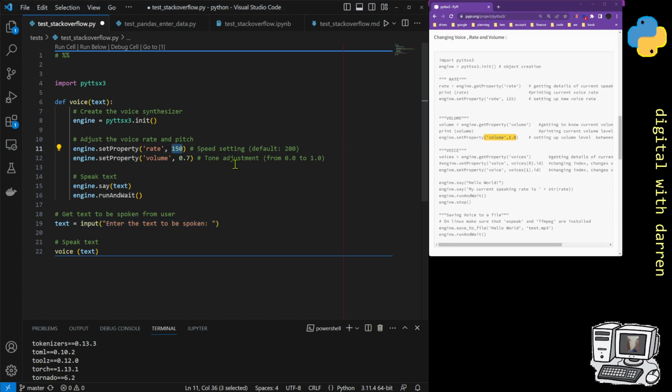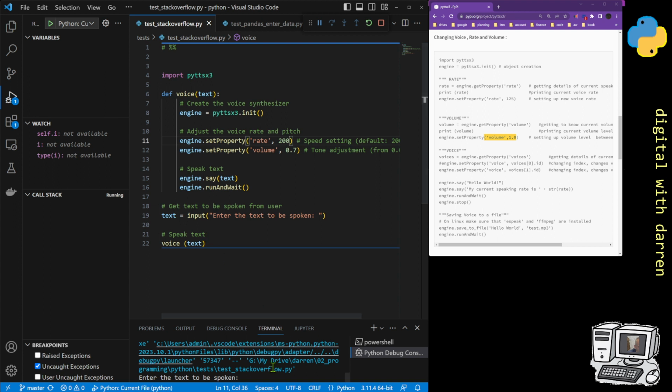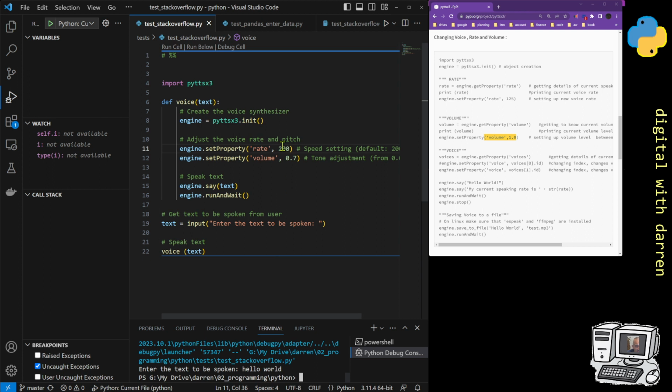Let's go back and put in the default value, which is 200, and I'll just hit F5 to run it this time. Enter text to be spoken, so we'll do the same hello world so we can compare it. Hit return. Hello world. Okay, not much of a difference. Maybe if we make it like, I don't know, 50, and then run it.